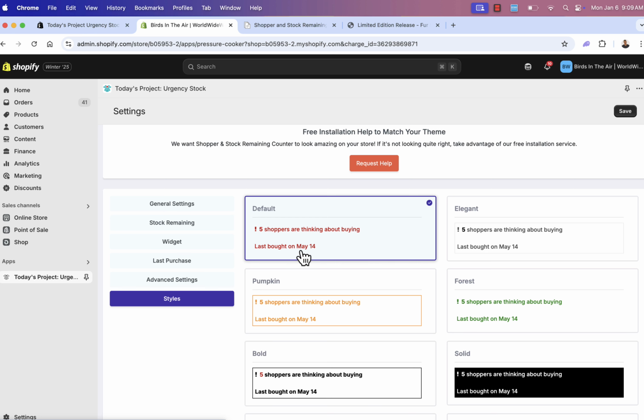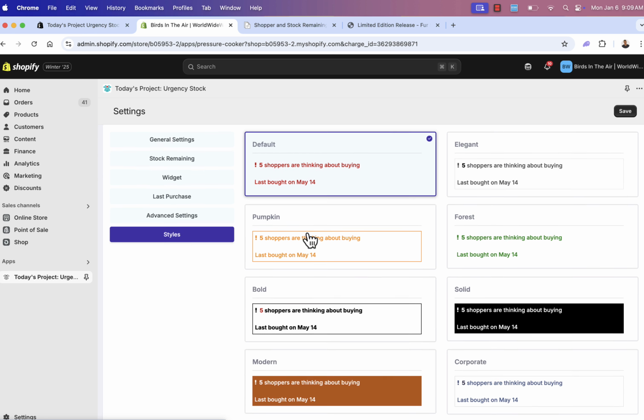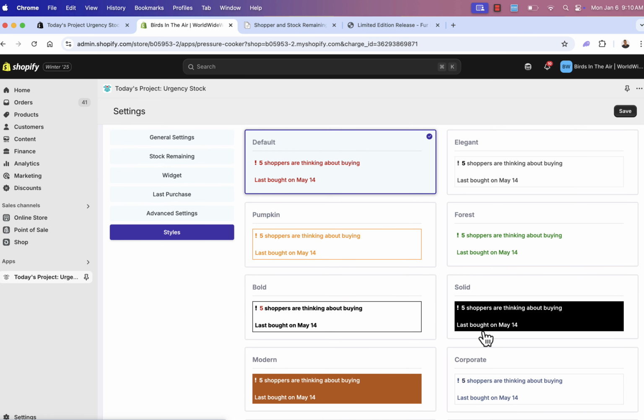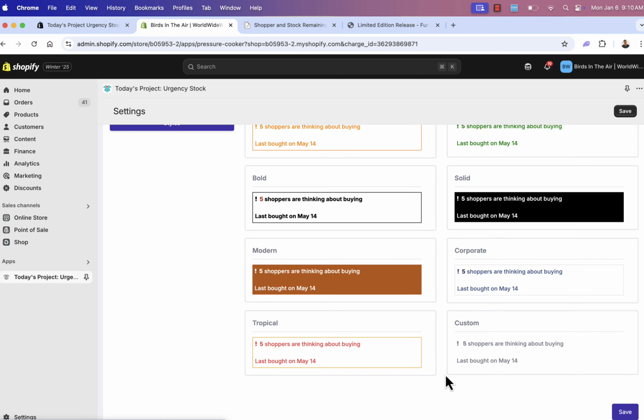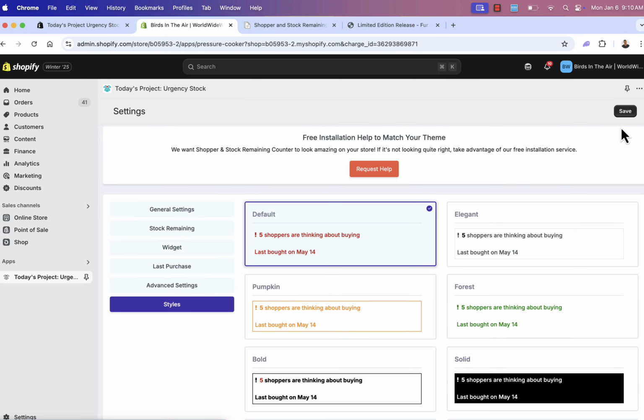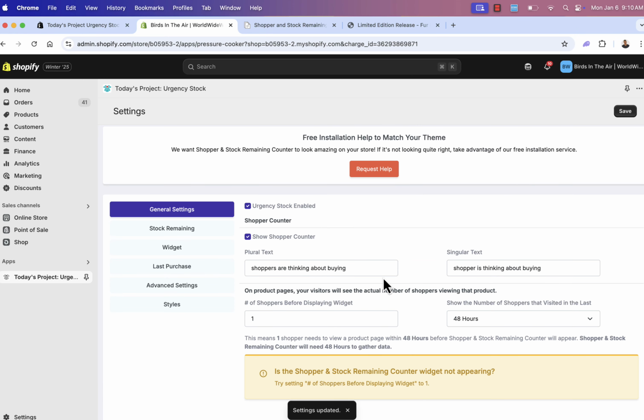I have a red and blue theme on my store, so I'm going to go with this red over here. Maybe you have a green theme or a black and white theme, right? You have all these different options. You have the custom option as well. Always make sure that you save your changes over here, and that's going to allow you to now have this fully configured. And remember, there's no other install needed. It's just about configuring this and having the app set up.